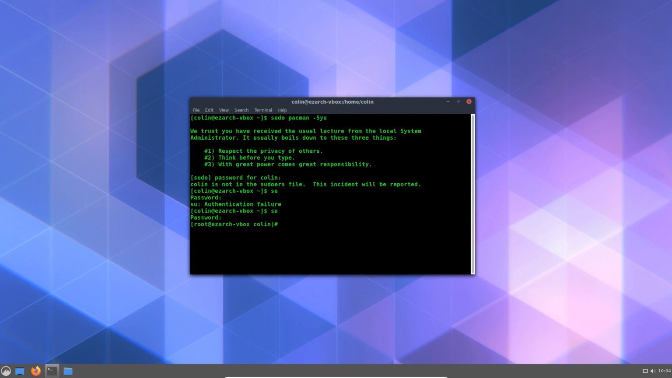Okay, and then we can pacman -Syu, synchronizing database. There's nothing to do. Now that seems to be a little bit on the slow side as well.